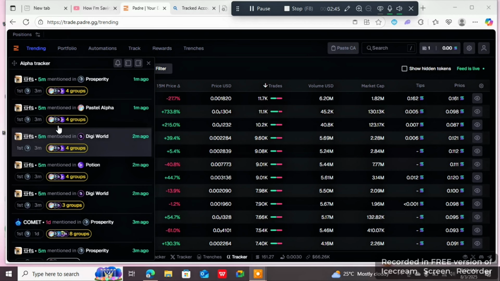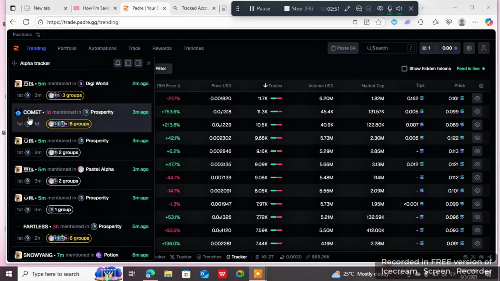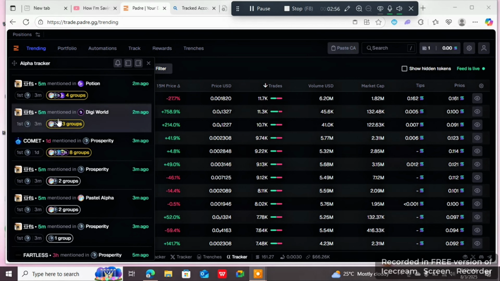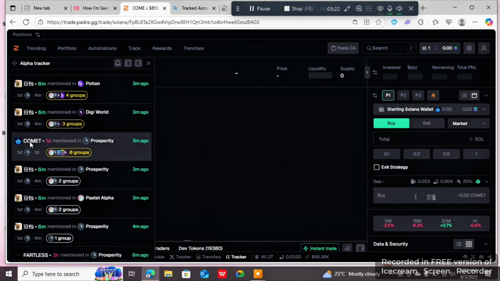For instance, now let's click on this one I'm seeing here, this coin. See this coin? This coin was also mentioned on CMS. I think that is where some of us made money the other day, if I'm not mistaken, that went 7x. You see, created 1 day ago. Now, 8 alpha groups have mentioned it. Now, let's click on this particular token so that we see.